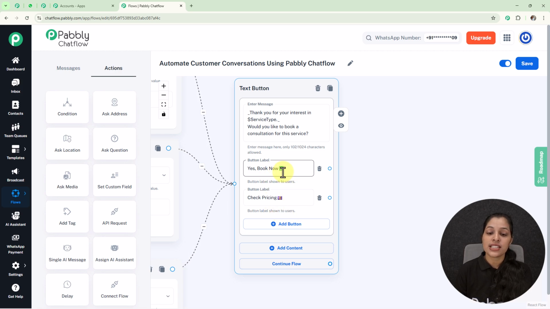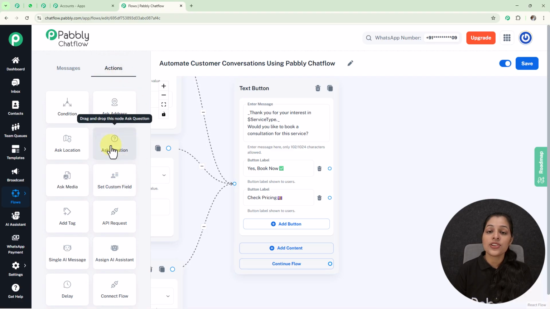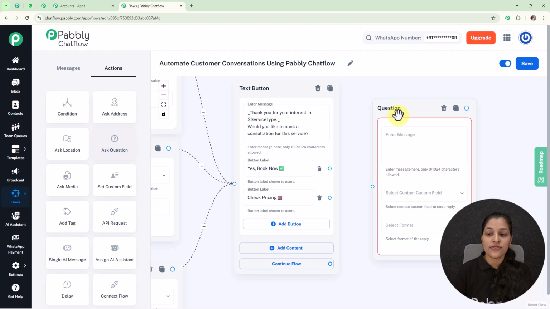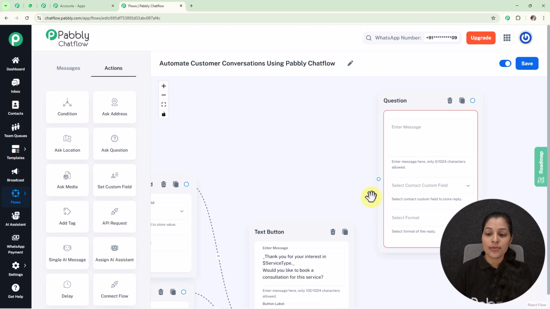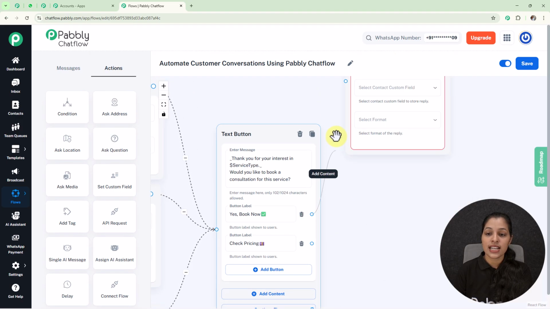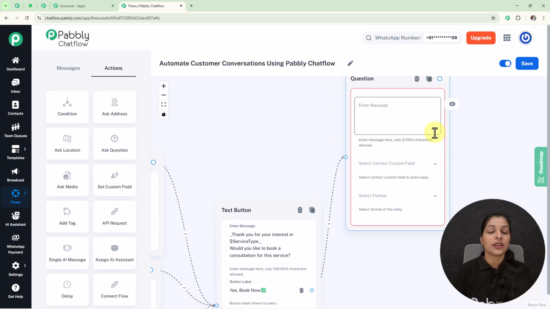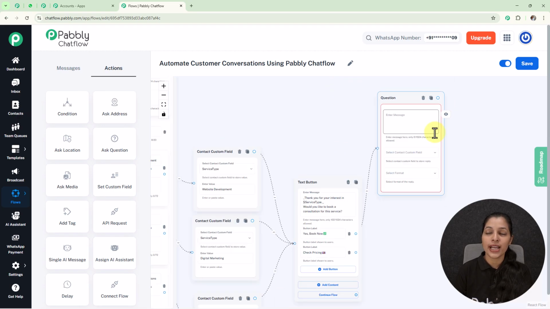And now if my user selects this yes book now button, I am going to ask them some questions for booking the consultation. So for asking the question, we have to move over the action again, where you can see this node, that is ask question, which you have to select or drag. And now I am going to connect it with this button, and in this question node I am going to enter a question asking for the full name of my client.